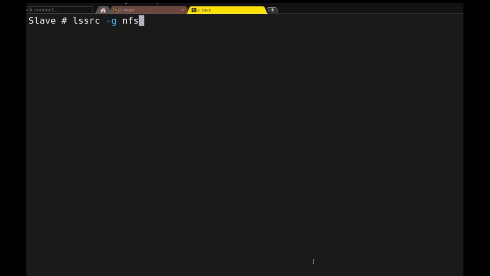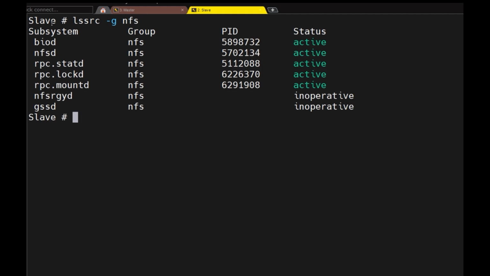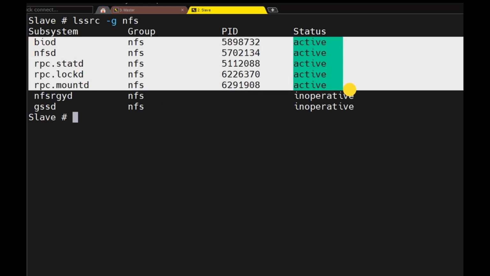lssrc means list the services. We can list which services are running on the server. lssrc is the command. -g means group of services, then the name of that service, NFS. NFS is a group of services.